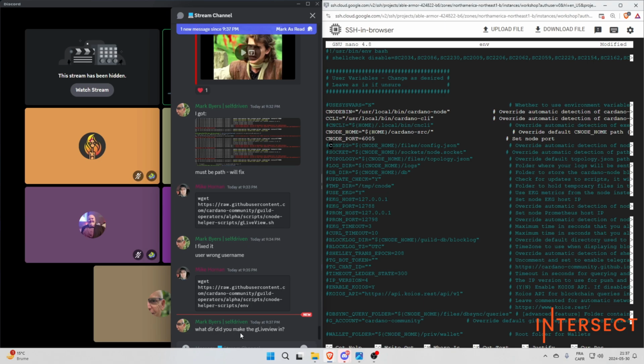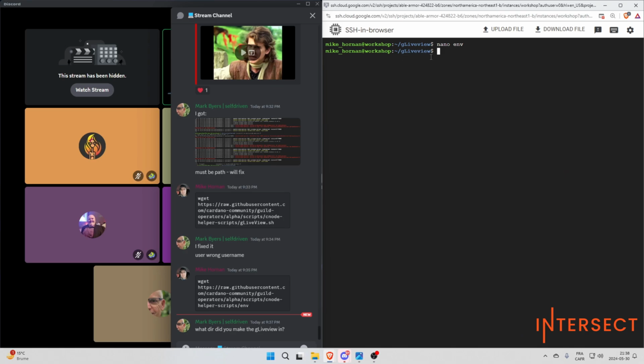What directory did you make the script in? Oh, you can call it whatever you want. You don't have to define a path for that anywhere. I called it gLiveview, but it could be anything you want. We don't have to define a path to that script. If you wanted to, you could put that into your .local/bin as well if you want to run the command from everywhere. I usually just go into that directory if I want to have my monitor.